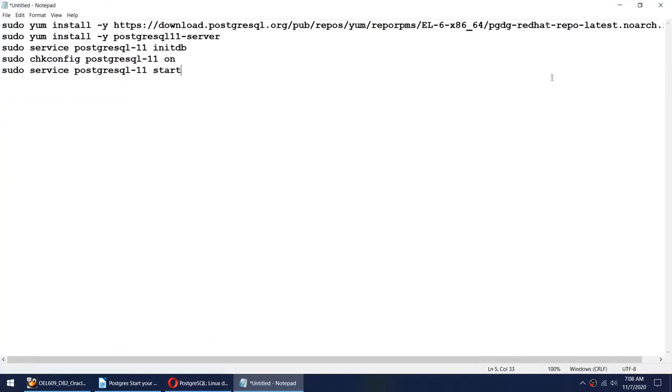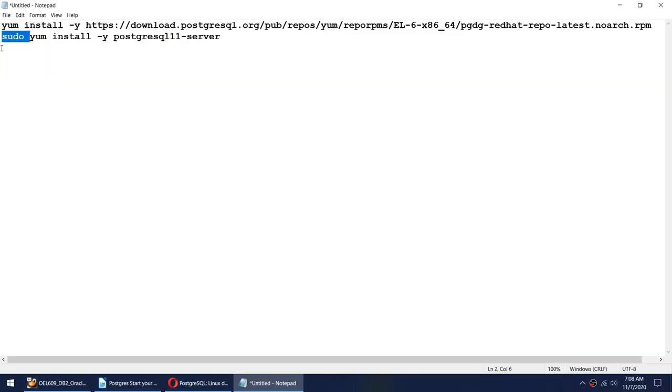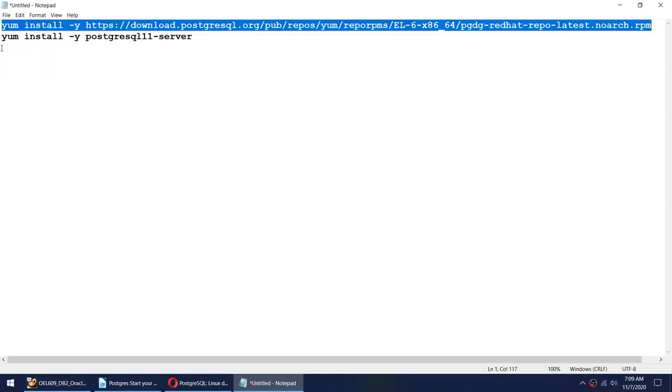Okay, so I am logged in as root. So it copied everything. Since I am logged in as root, I don't need to do sudo. If you are not logged in as root, and if you have sudo permission, you can use sudo.